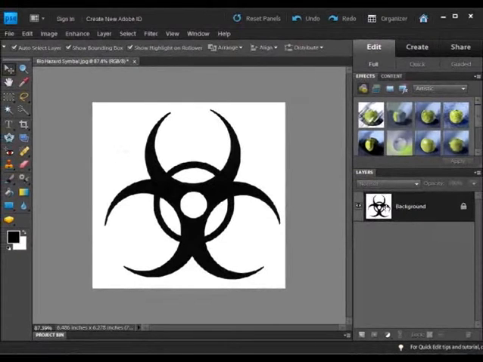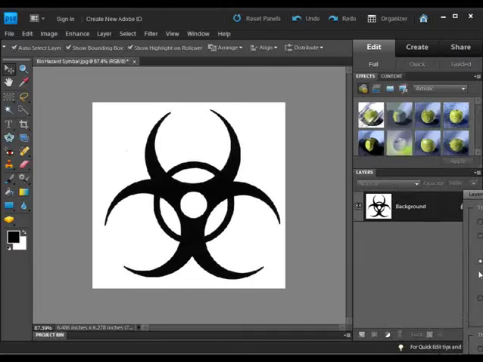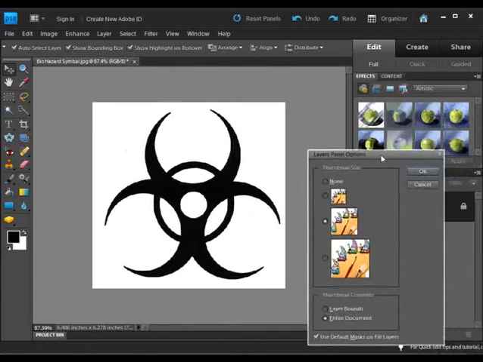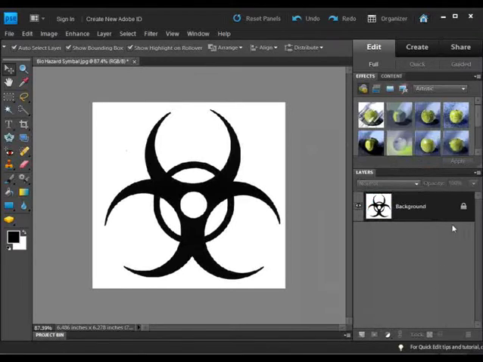Also in the layer, you have a thumbnail of the image. If it's not visible, just click on this arrow here, go to Panel Options, and make sure you select an image. Really, for all practical purposes, I've never chosen none. All right, we're all set.